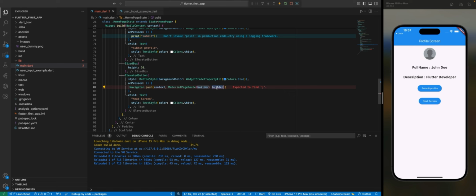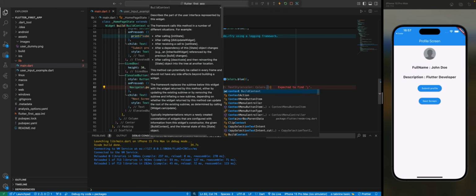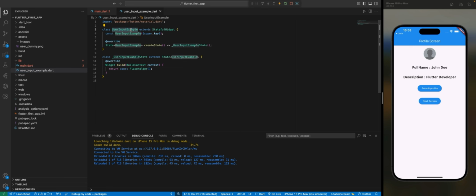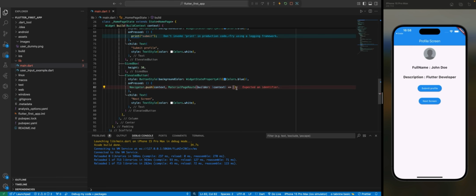And yeah. So here now, this builder, if you notice, is a function that takes a context. That means I'm going to use parentheses, passing my context. Then I will use the fat arrow that we discussed. This is a fat arrow function that we discussed in our Dart class. Okay, so make sure you go back and learn that. Then I'm now going to call the name of the screen that I want to navigate to. In this case, UserInputExample. Okay, so I'm just going to put it here. It's more like a class, so just make sure you import it.